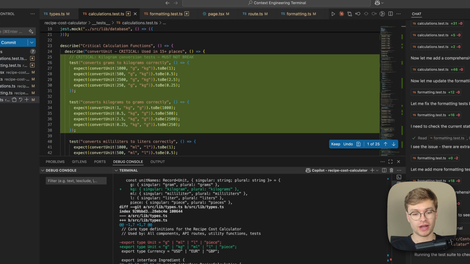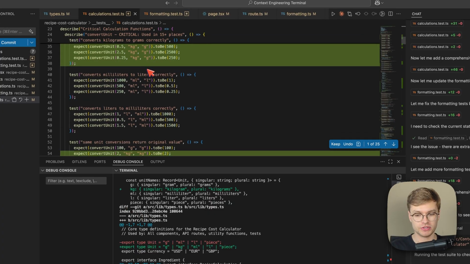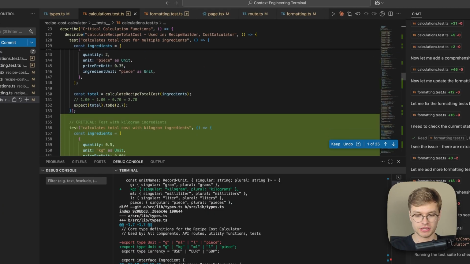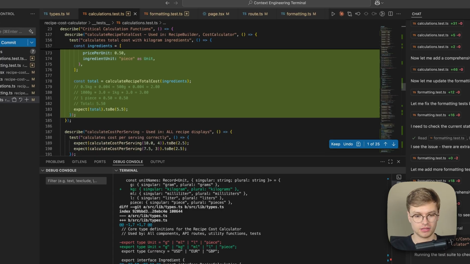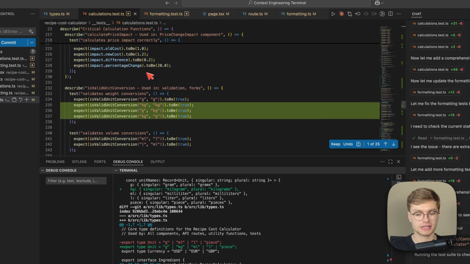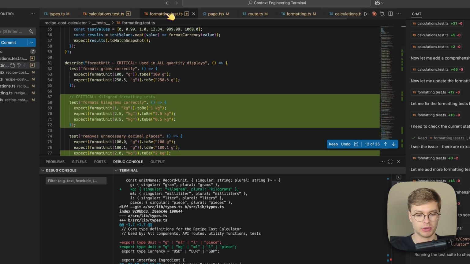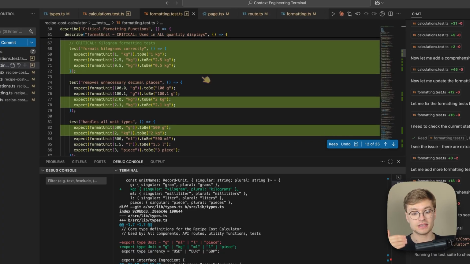Okay, so after a little while, you can actually see that it's created a bunch of new tests. If I keep scrolling, you can just see how many green bars there are because all of these tests are brand new. And it's created tests in both the calculations file as well as the formatting file. And this is really a good example of the AI model performing very well because it's focused on just doing one task. It just has to write the tests because I provided all the context.